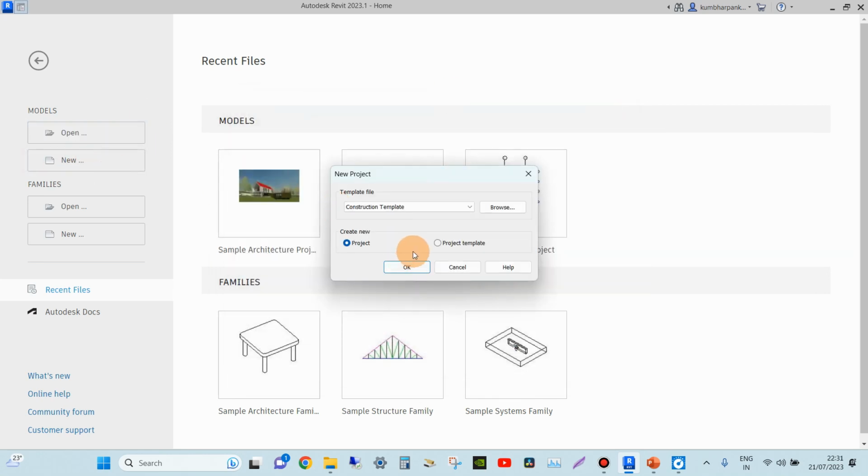Let's go in the new project, select a project with architectural template. All these selection criteria and this UI, I have already shared the information in module 1.